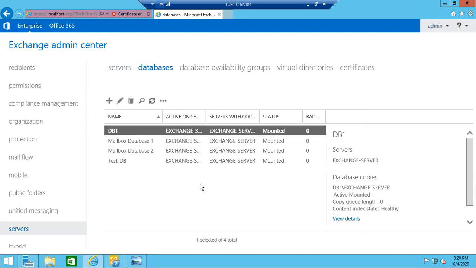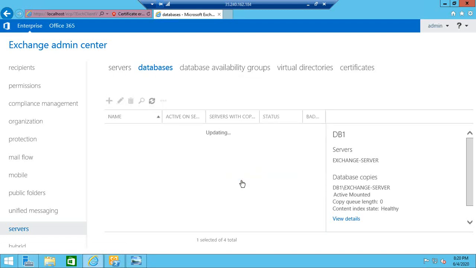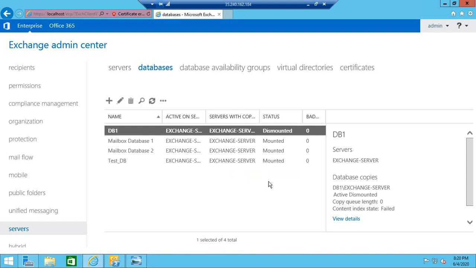To dismount a particular Mailbox database on this Exchange Server, select a Mailbox database, click on this 3 dot, and select Dismount. So after dismounting this Mailbox database, the users who are hosted on this Mailbox database will not be able to log into their mailboxes.